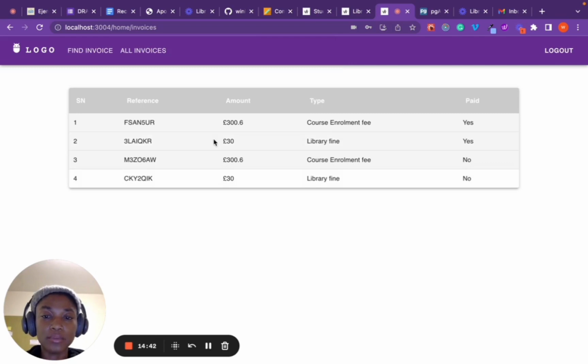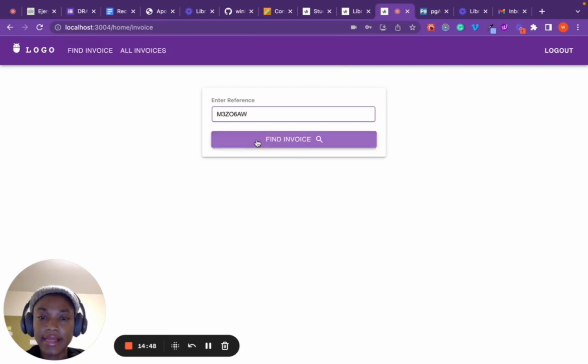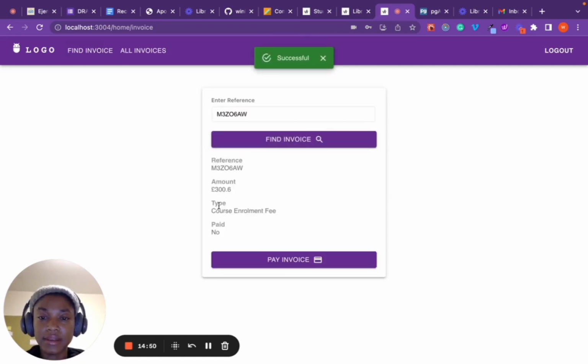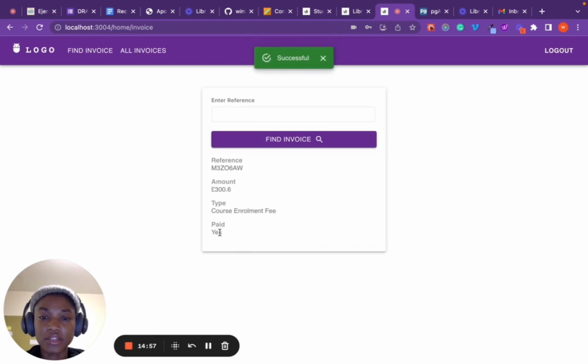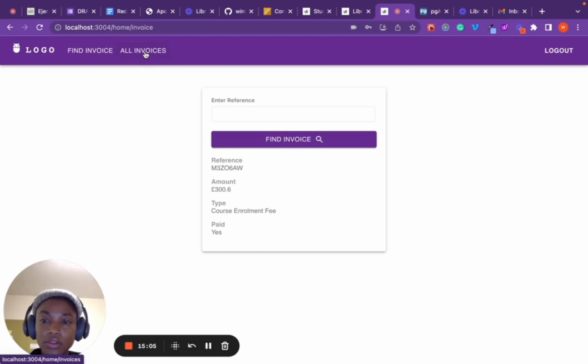including paid and unpaid. Now, if the user copies an invoice reference and pastes it, they can actually find details about that invoice, and paid is no, and then they would pay, and paid becomes yes, and the pay button gets taken off because we don't want the user to pay twice, although all of the logic for that has been implemented to prevent a user from paying twice from the back end also.